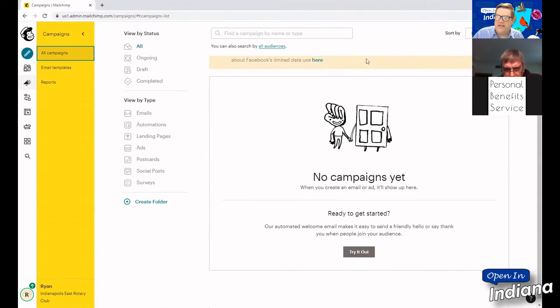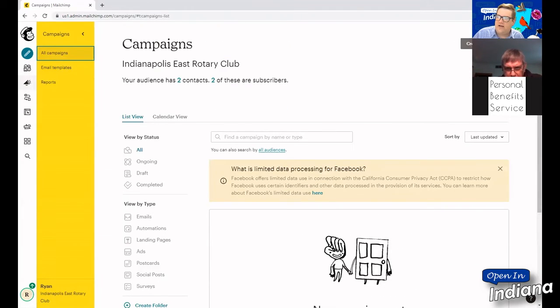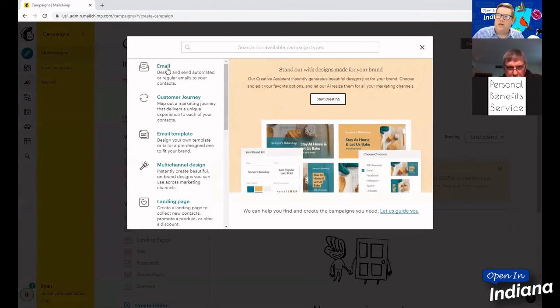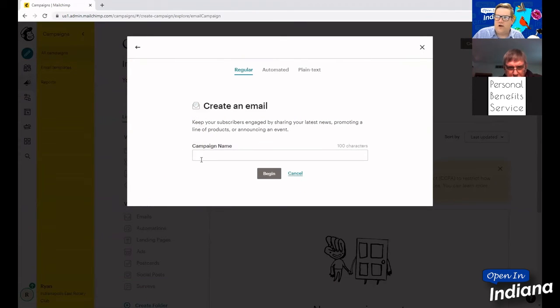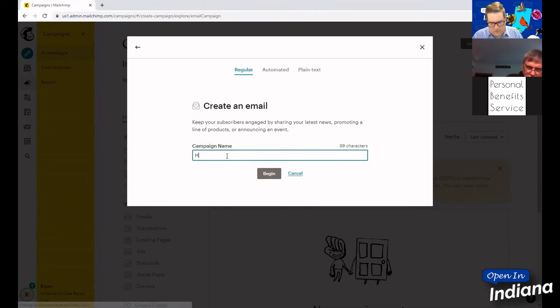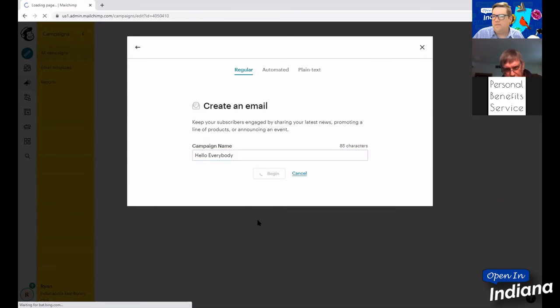And so since we don't have any campaigns created yet, we're going to select the Create Campaign at the top of the window. And we're going to click on Email. So this is where you give your email a name. So in this case, since we haven't ever sent a campaign before, we're going to just call this one Hello Everybody. So we'll click Begin.